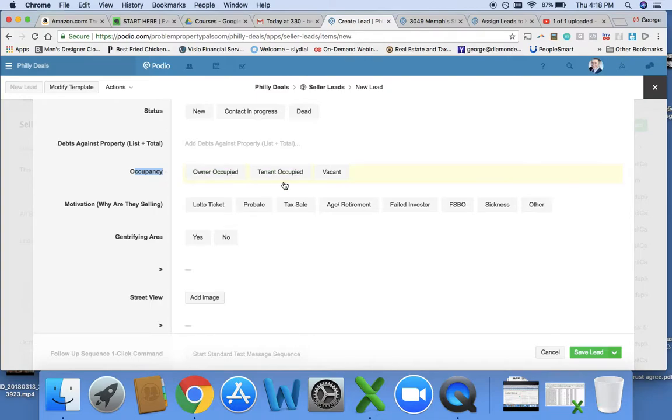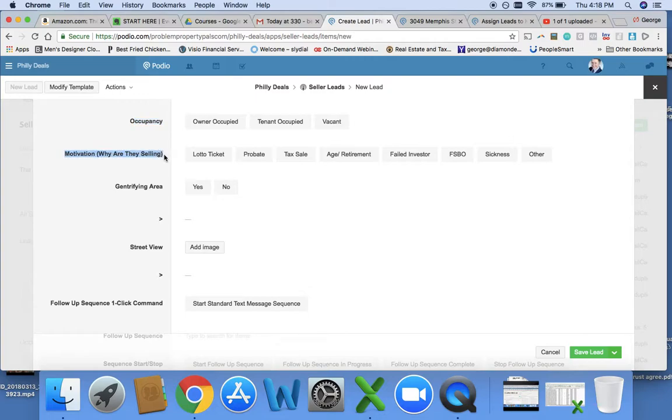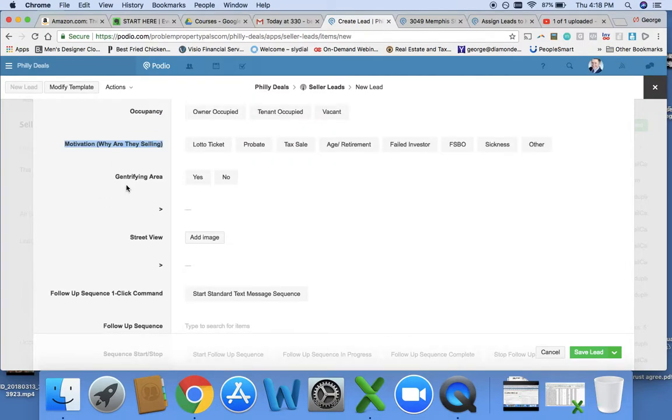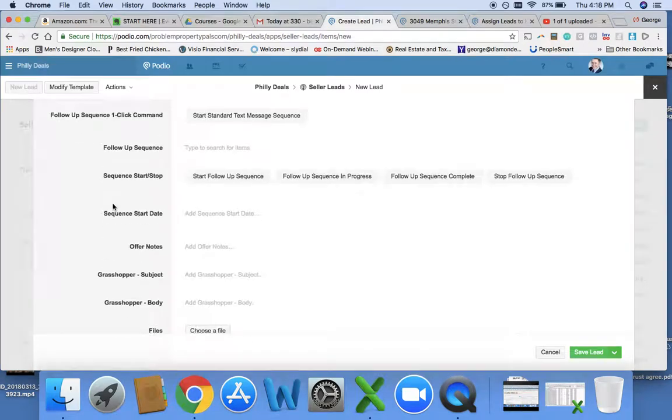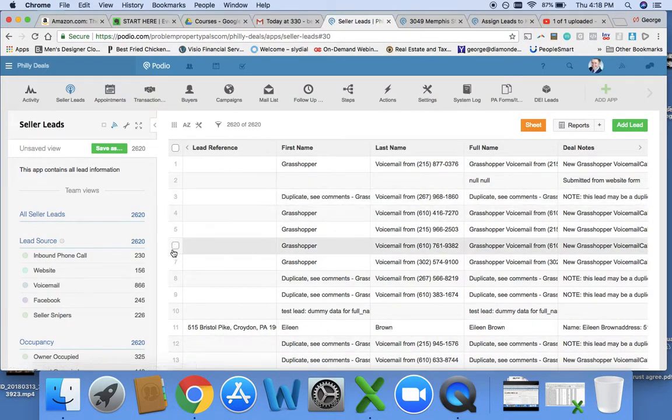Occupancy: is it owner occupied? Does somebody else live in it? Is it vacant? All this stuff. Motivation is really important. You'll get the hang of this as time moves on. We have another little Evernote thing with all these things listed out, I think. If not, let me know. But yeah, that's a seller lead.